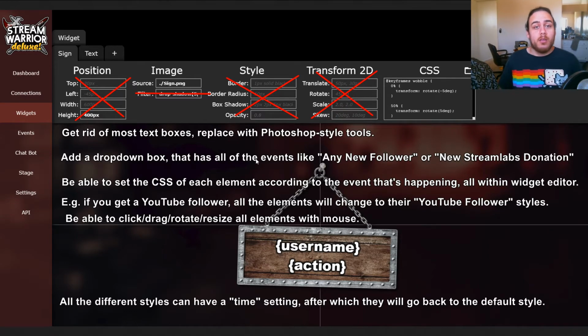In addition to that, we have events and actions in Warrior where, say you get a new YouTube follower, you can change the text on your widget to be red or say a certain thing. Before, that had to be done in events and actions, but we're going to change that so it can all be done through the widget editor. There's no code. There'll just be a drop down box where you select different events.